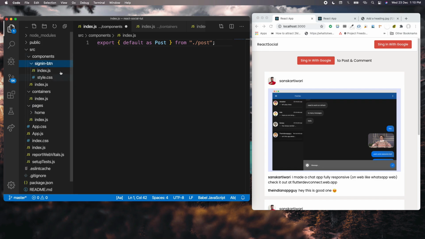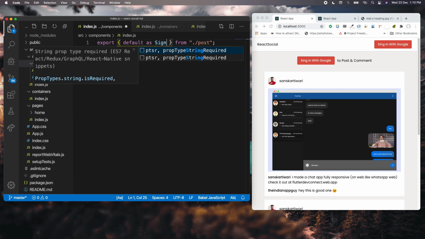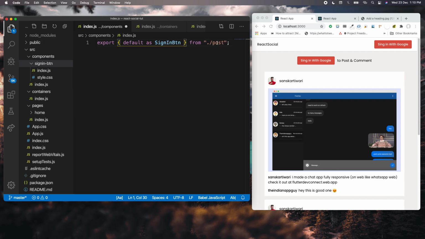So first we want to export this sign in button. So I'm just going to say sign in button, and I'm going to say sign in button. So what did I do here? Basically I'm exporting this particular sign in button, so the user doesn't have to import it by importing this folder, which is sign in button.